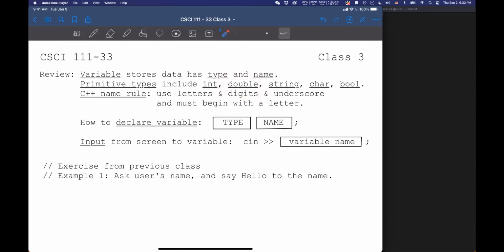Okay, and C++ name rule. So when we give a variable a name, we can only choose letters, digits, and the exception, underscore. Since we are not allowed to have a space in the name, if you want to break the words, we can use underscore. And we must begin with a letter.